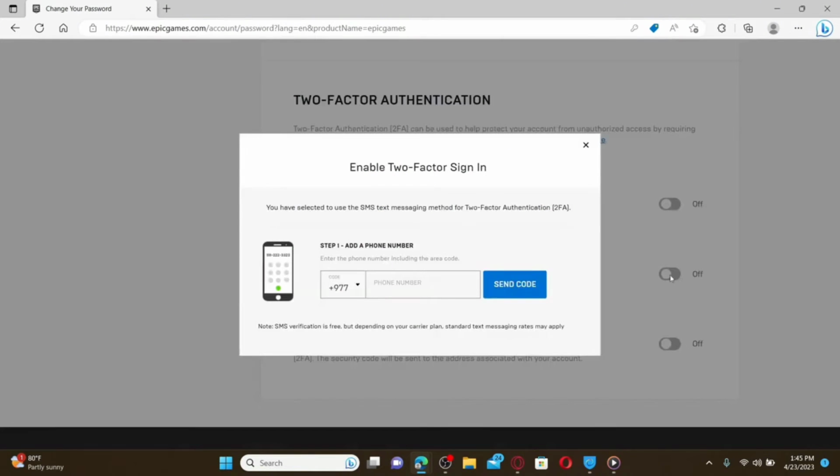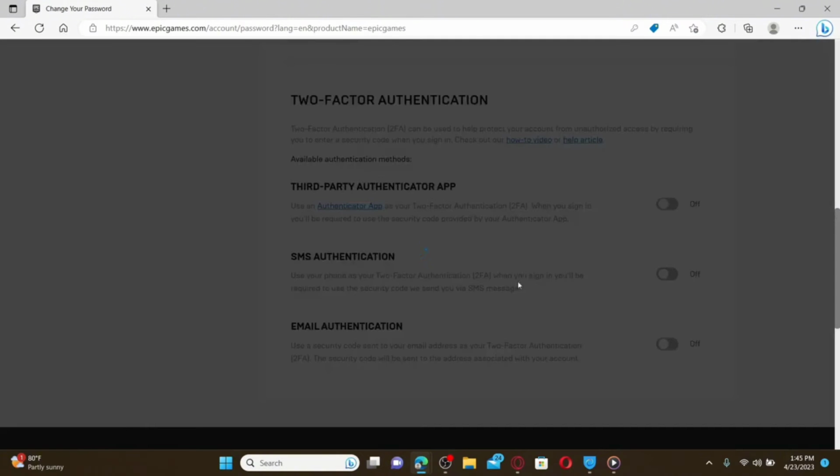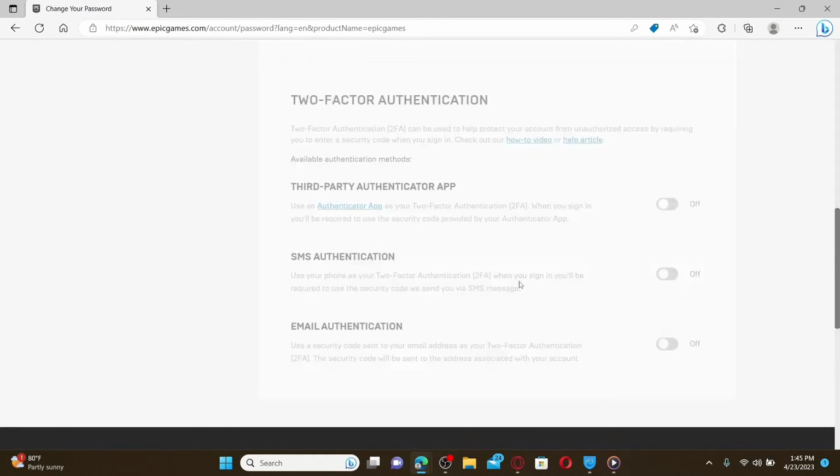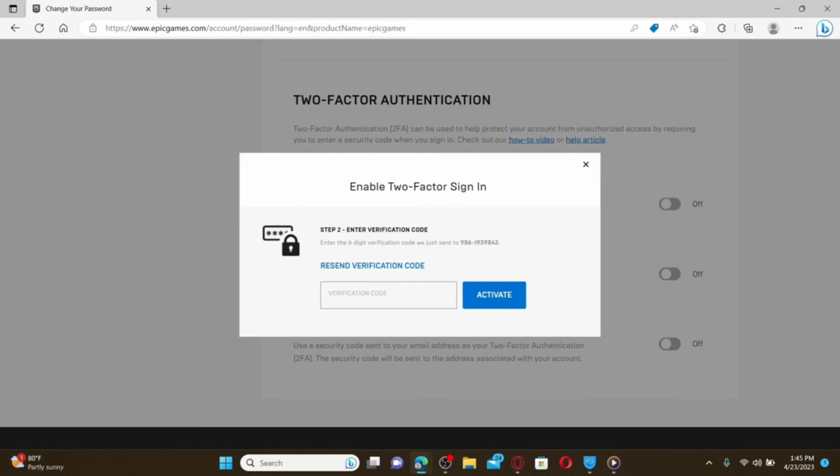I'm going to choose the second option, that is SMS, and on the next page, enter a phone number that you would like to associate with and click send code. You'll now receive an SMS code sent to your mobile number. Enter the verification code as soon as you receive it and click on the activate button in order to enable two-factor authentication on Epic Games account.